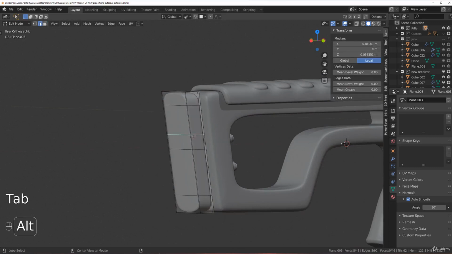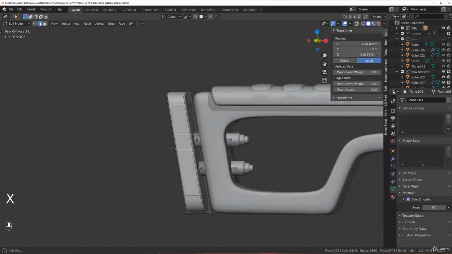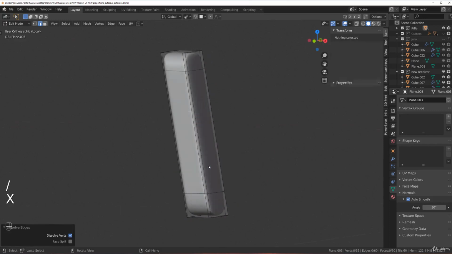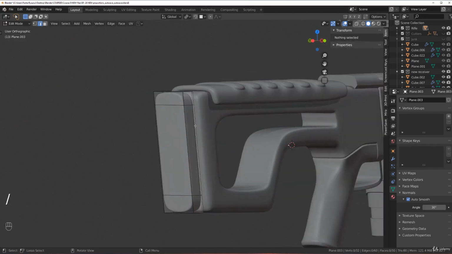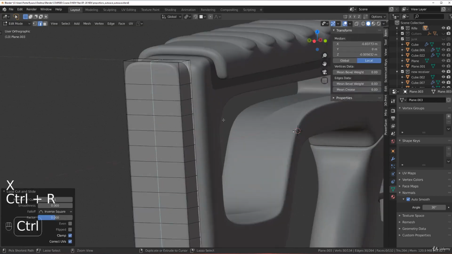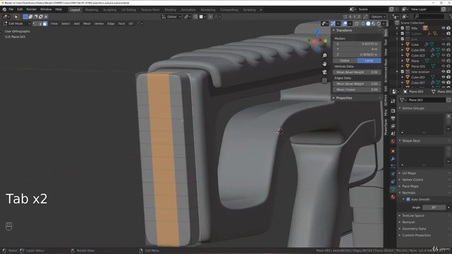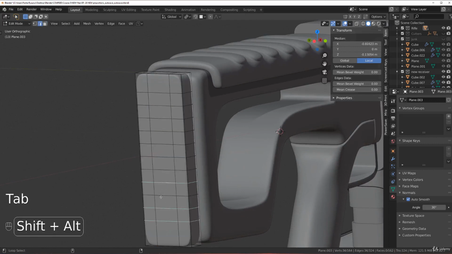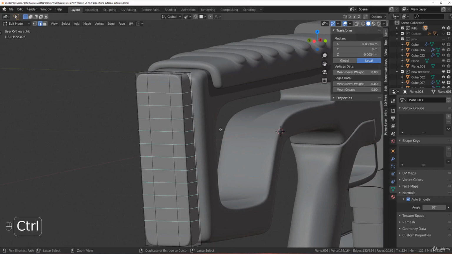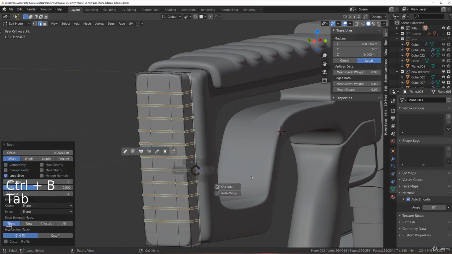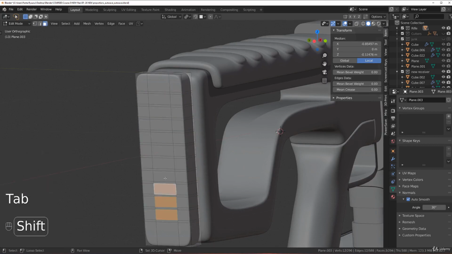So let's remove these two. Can we remove it? We should be able to. There we go. And we could add another loop, or maybe a few of them. Let's just insert 2 of them. Maybe like this, and this should do. And now what we're gonna do is we're going to subdivide these. And bevel this, and let's see.